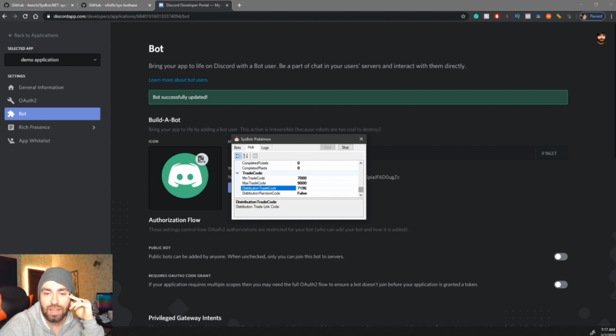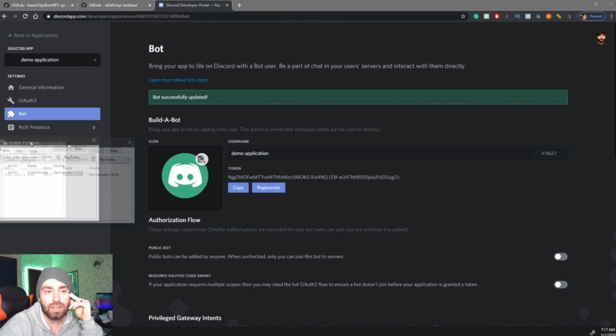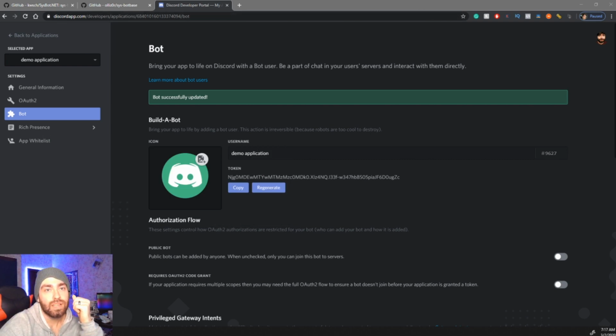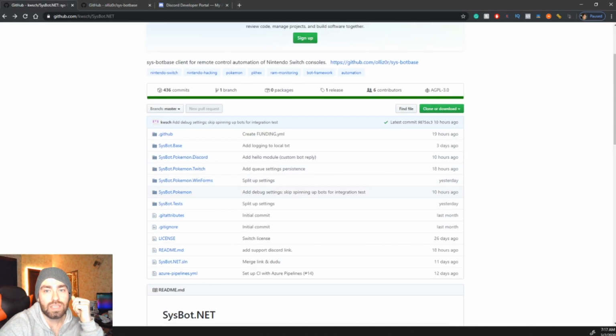Distribution trade code, that is if you were doing distribute while idle. That would use one code instead of multiple, so it's good for streams. And distribution random code means that instead of using a single code on stream, it would use 7,000 to 9,000 or whatever you set. So that is it, really. All of your commands, you can find the commands in the wiki here.